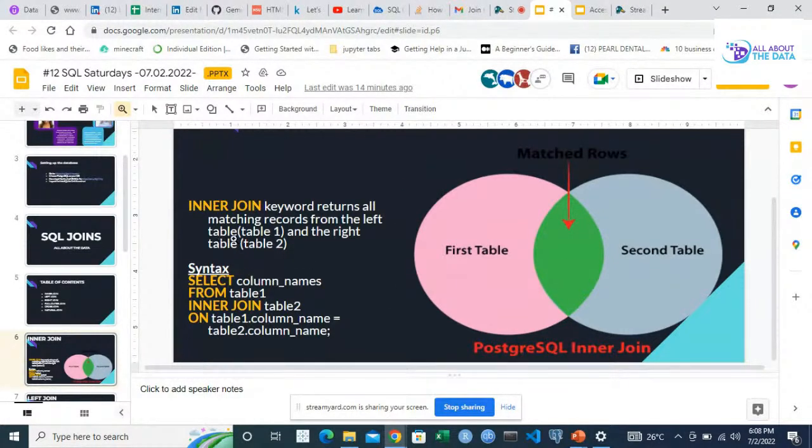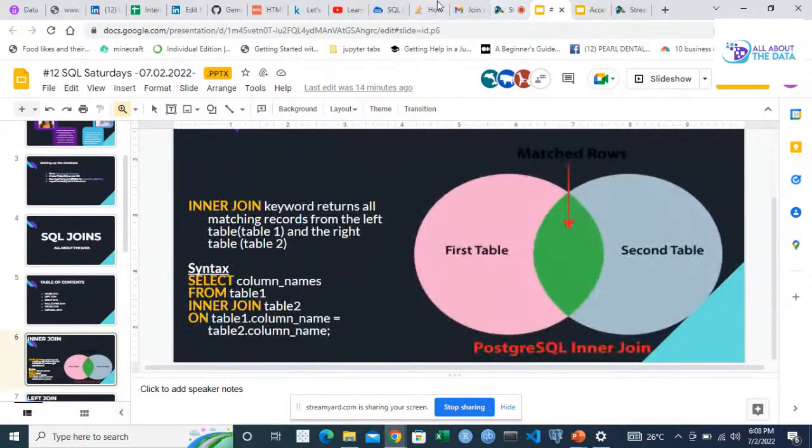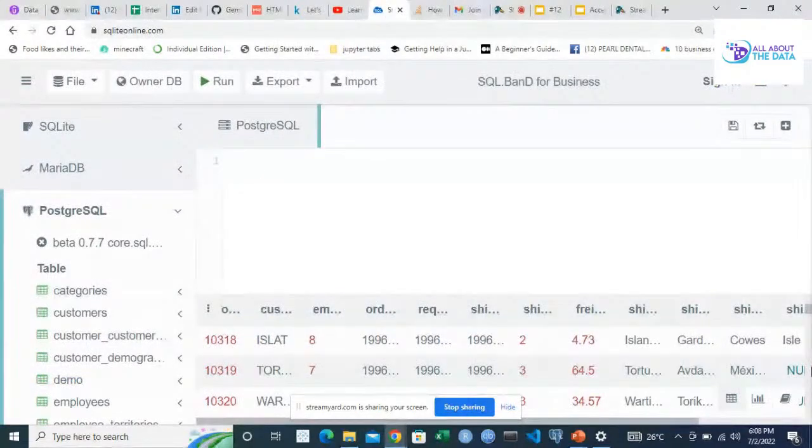So this is the syntax for it. And let me just do one example so you can see how it works. Then we go back to the next one. So we're going to write down select.